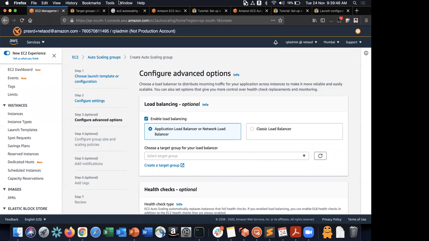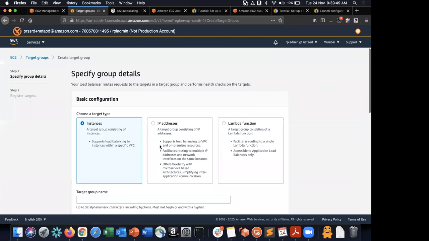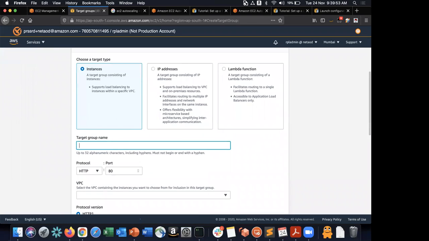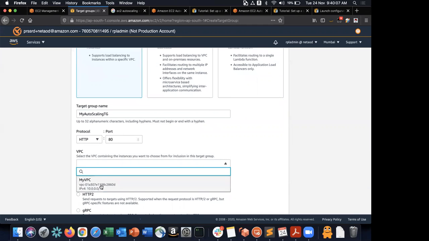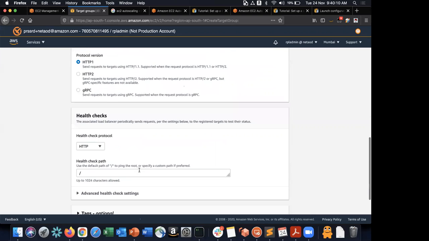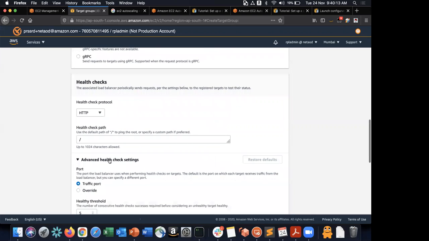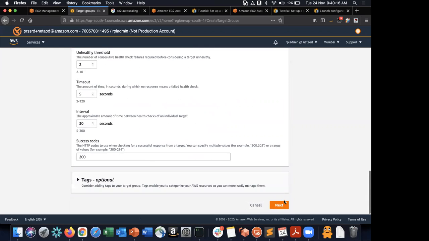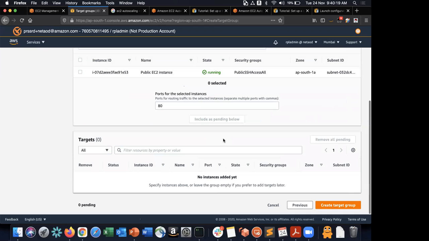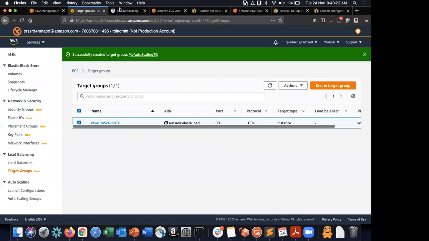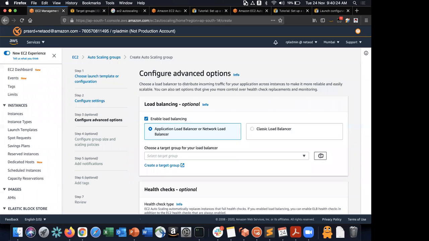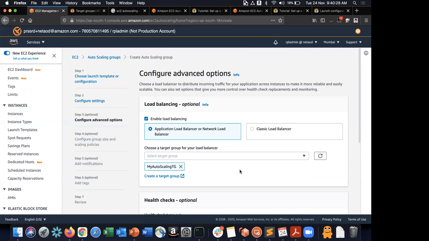Okay, there is no target group, so we'll just go ahead and create a new target group. I'll just create a target group saying my auto scaling target group, and it will be listening on port 80 HTTP, my VPC, HTTP, same thing, nothing changes. I'll just leave everything as it is. Just say next. I'm not going to register any instance. I'll just create a target group. That's it. Come back here, refresh this. You will see this my auto scaling target group.